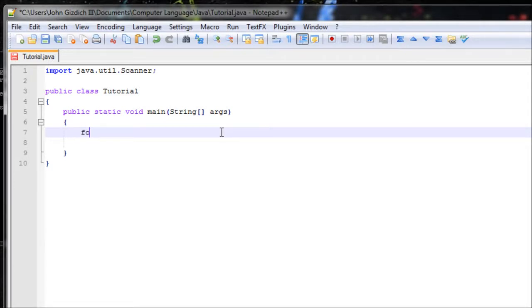We'll type in for to get started with the loop, and then make sure you have your open parentheses, and then type in byte, or it doesn't have to be byte, it can be anything as you desire. And then make sure your variable is equivalent to 0, because remember from our last tutorial, we need a 0 to start the loop on. And then we make sure that it stops at 5.